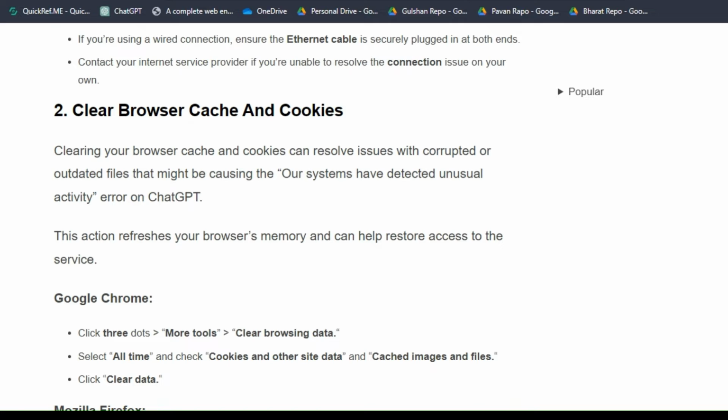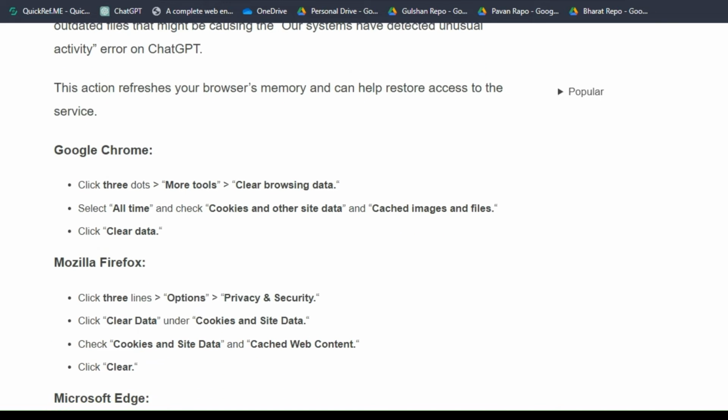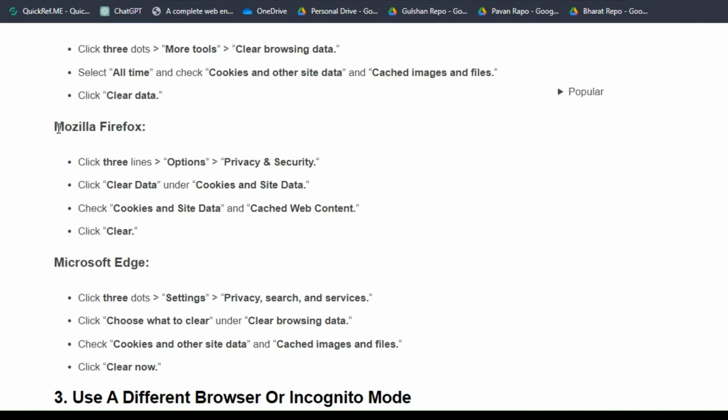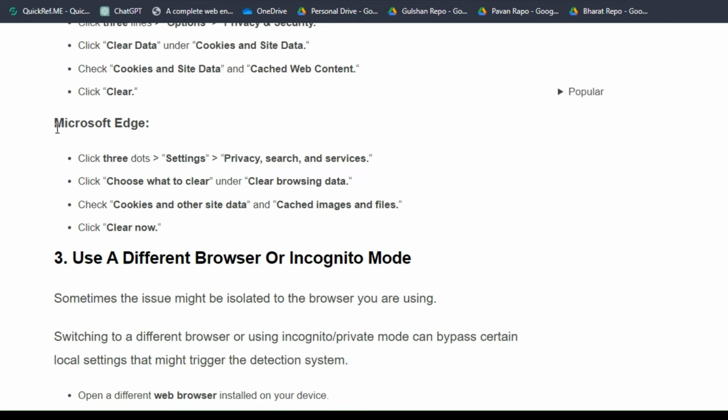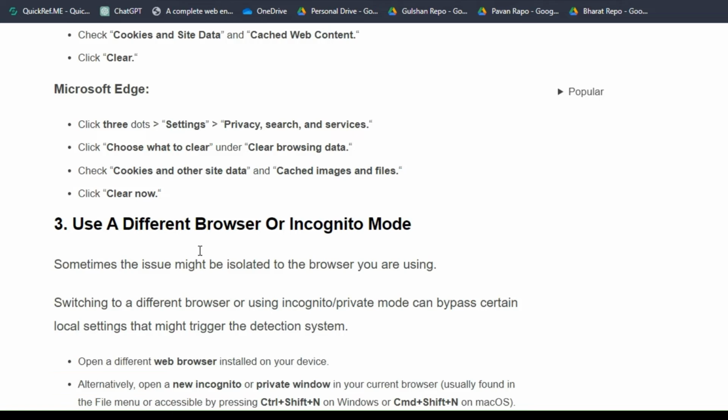Solution 2. Clear browser cache and cookies. Clearing your browser cache and cookies can resolve issues with corrupt or outdated files that may be causing the error on ChatGPT. This action refreshes your browser's memory and can help restore access to the service. You can follow the simple instructions for different browsers to clear your cache and cookies for Google Chrome, Mozilla Firefox, and also for Edge users. Here are the simple steps.